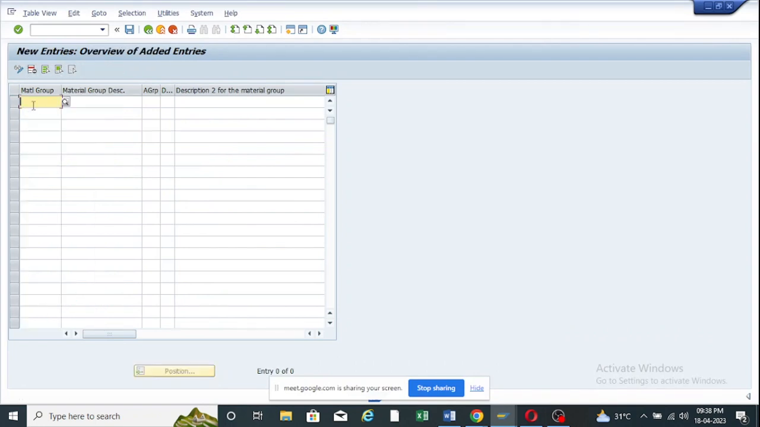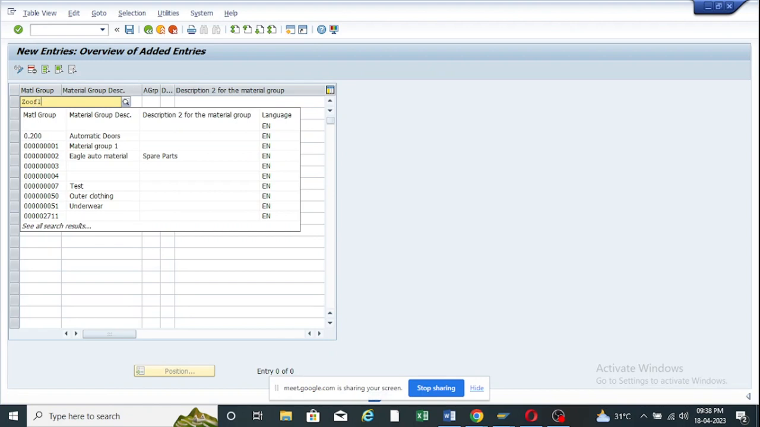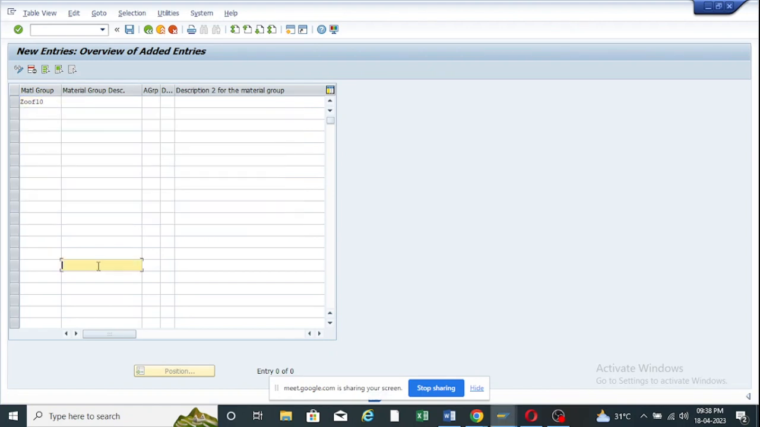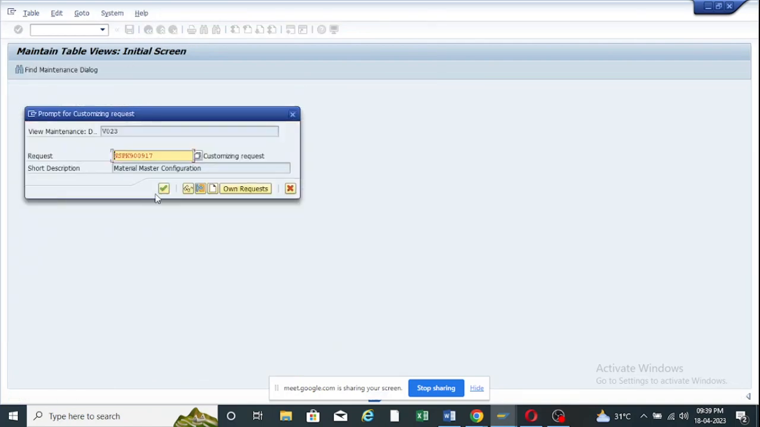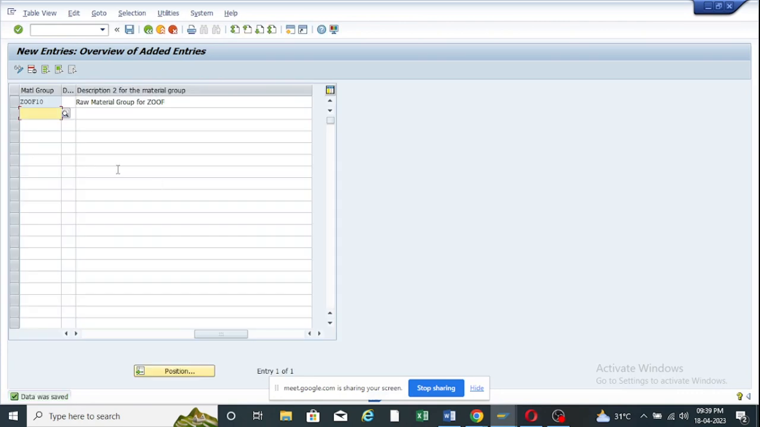Click on New Entries. What material group do you want? I need ZOOF10 here. I want this material group for raw material. Here you can enter the description. I'm just selecting it and saving this group. Once again the customization request will open and the material group will be created here.